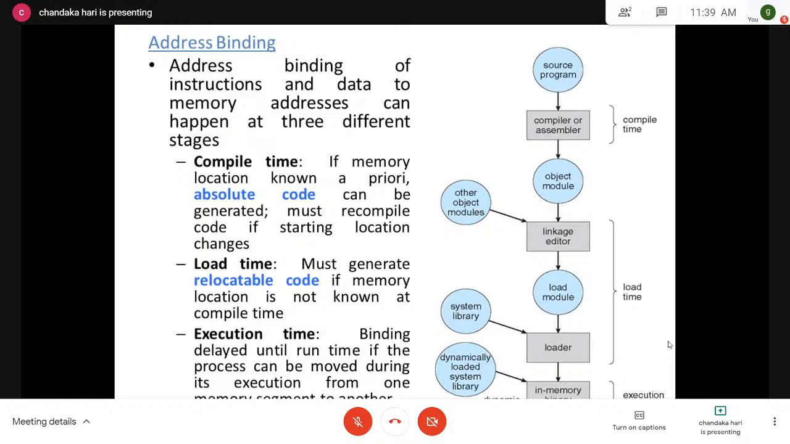That's it. So in compile time, you're getting absolute code. At the time of loading and execution, you are going to get relocatable addresses. Please try to understand this. We got so many questions in GATE on this, and this concept is very, very important. You'll get a 1 mark question on this.